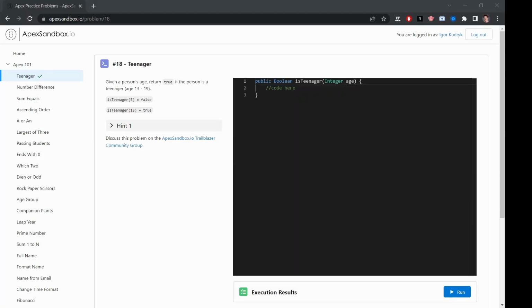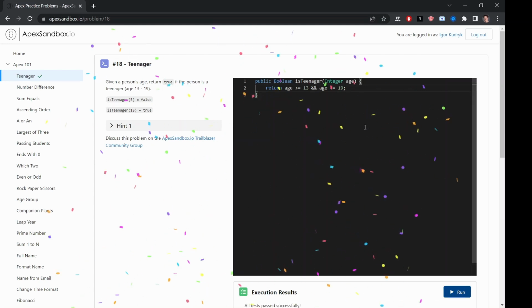So I already solved this task without the recording, but if you're wondering how to solve it, one of the possible solutions is just one line. We can check that age is greater than 13 and the age is below 19. And that would be it.